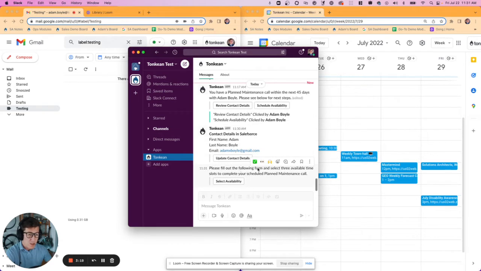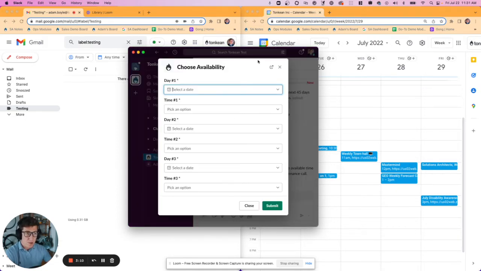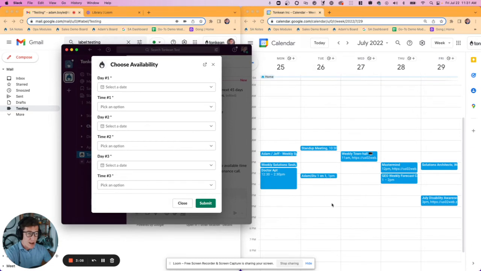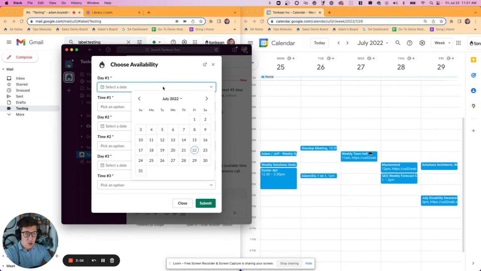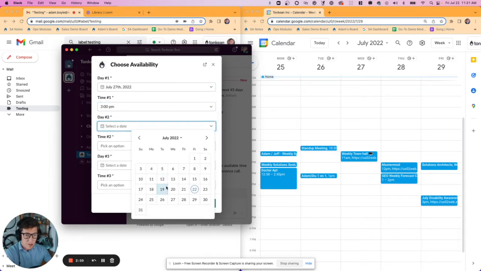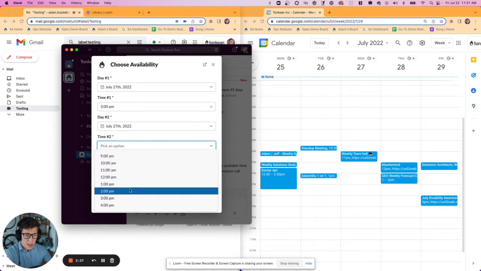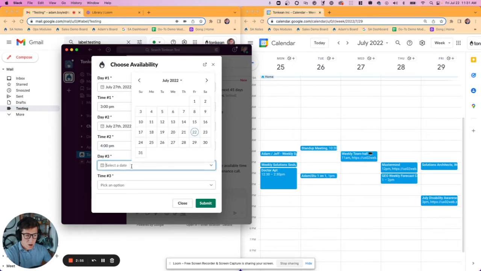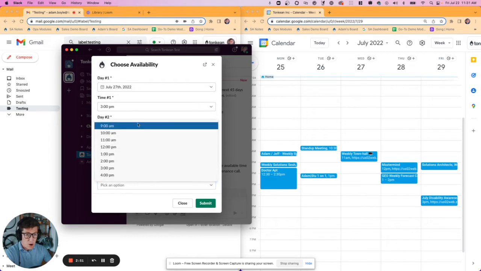What we want to do is fill out the following form and select 3 available time slots to complete our scheduled planned maintenance call. So it's pretty simple. You can see here over on my right, I have my calendar. Let's choose some times I'm available. Wednesday, I'm pretty clear. Let's do Wednesday at 3, Wednesday at 4, and then let's do Friday in the morning.